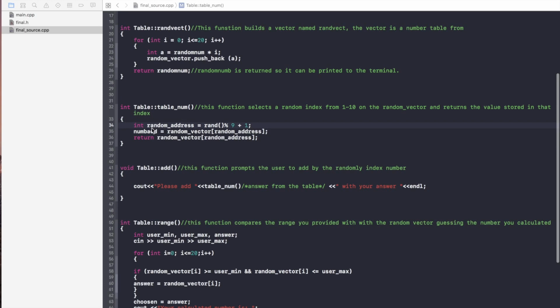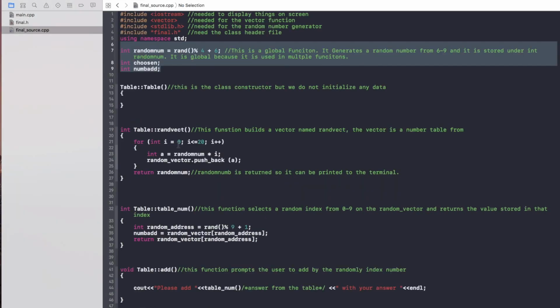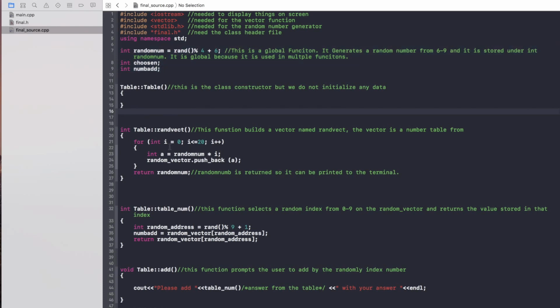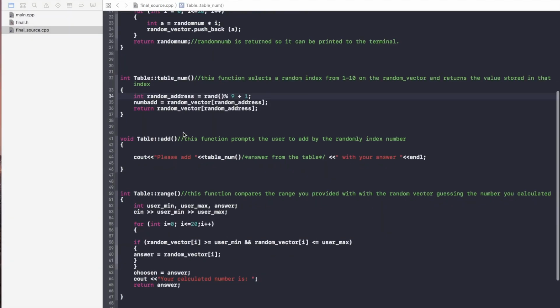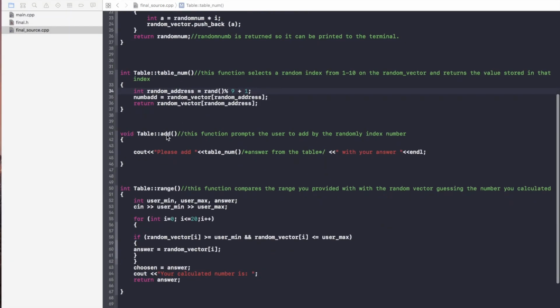These random number functions are going to interact with the user by engaging them to do a little bit of mental math. The first random number function is going to generate a value between 6 and 9. This value is for the user to multiply by their original number. Then, if you look just below that, there is a random number function that is going to generate a number between 1 and 10 and store it in the derived class table_num.